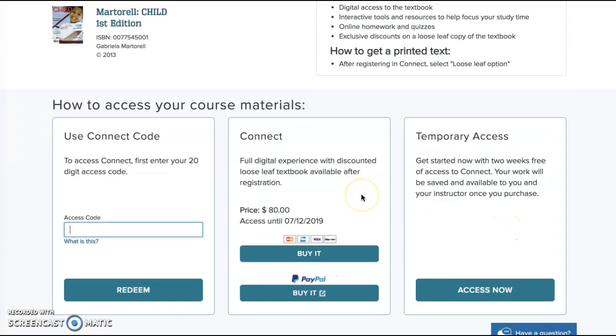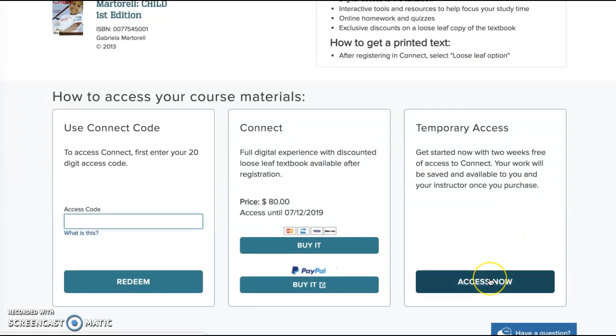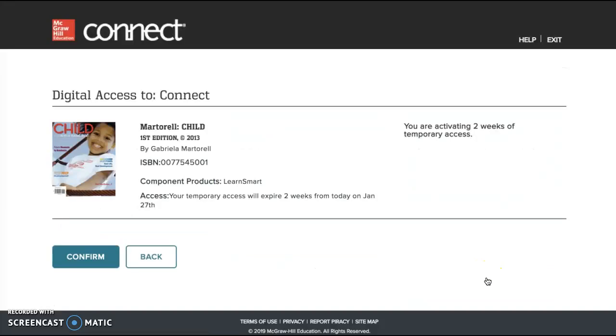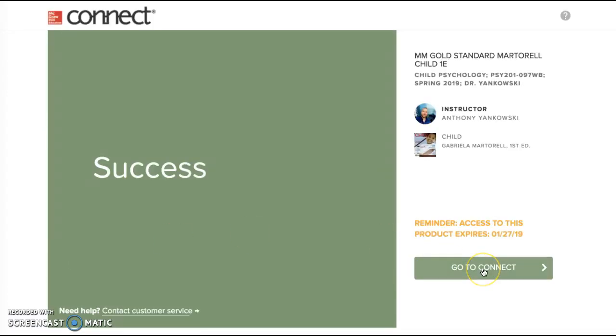If you don't want to purchase the materials today, and if you didn't go to the bookstore, you want to bypass them, you can gain a free 2-week temporary trial by clicking Access Now. So there's no excuse for any students to not gain access to the course today. You can just use the temporary access and get a free 2-week, 14-day trial. And that's what I'm going to show you right now. So you click on Gain Access Now, you get the 2-week free trial, click confirm, and that gives me access from today until the 27th of January.